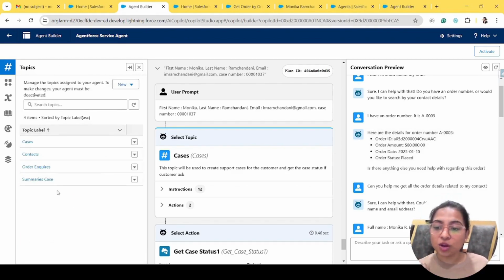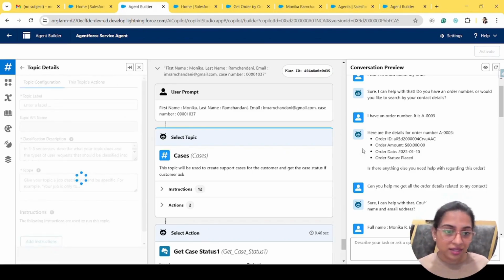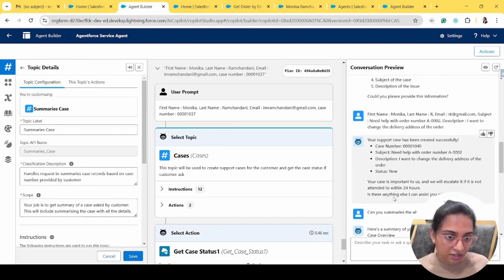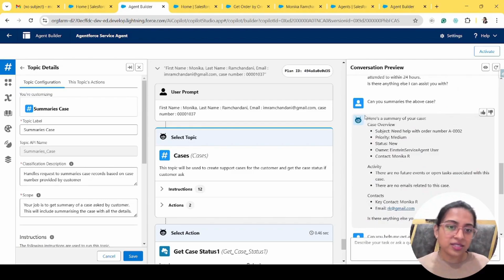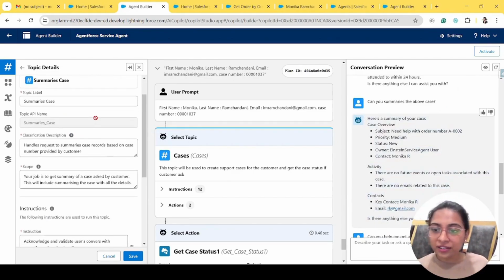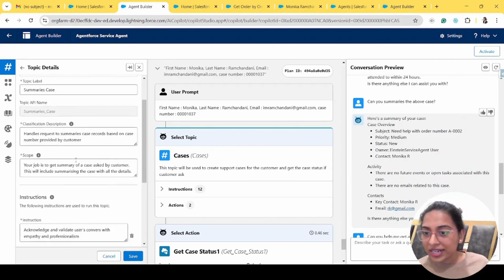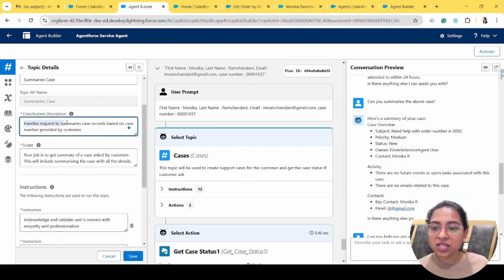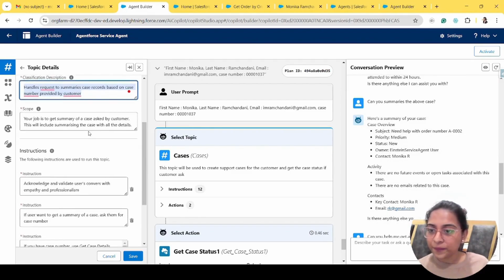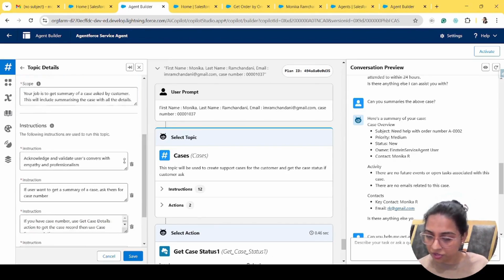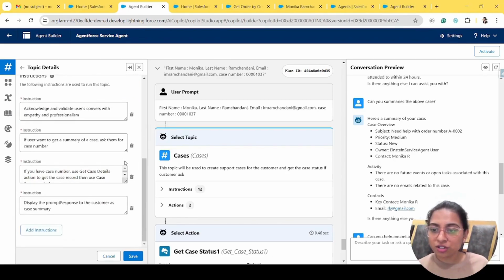We have the last topic, which is summarizing the case. The same that we got the result for here. This is the summary of the case, right? Now let's see what it does. Again, first we'll talk about the instruction, then we'll go to the actions, right? Classification description is handles request to summarize case record based on case number provided by customer. Okay. Your job is to get summary of a case asked by customer. This will include summarizing the case with all the details. Scope is there. Perfect. Now the instructions.